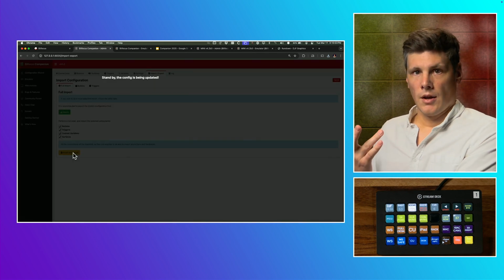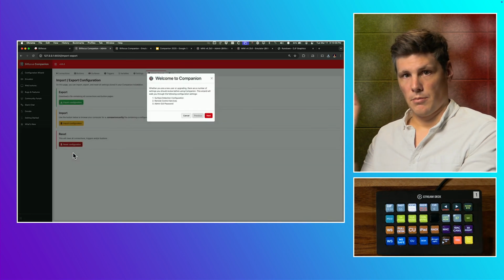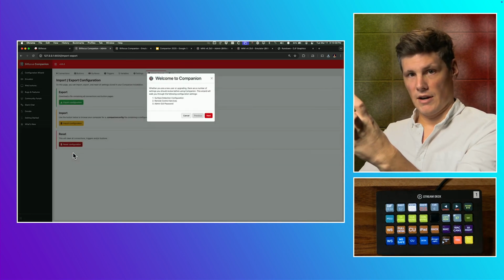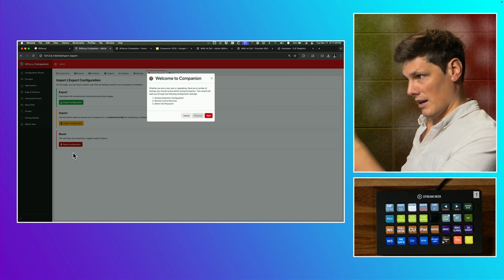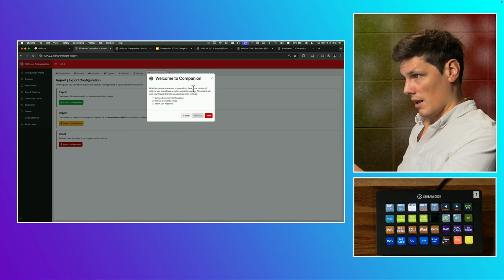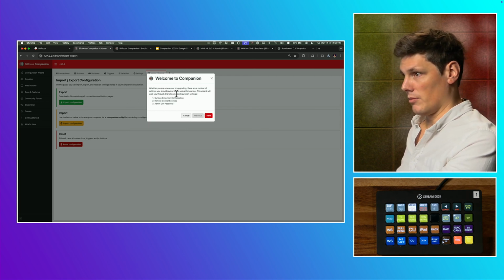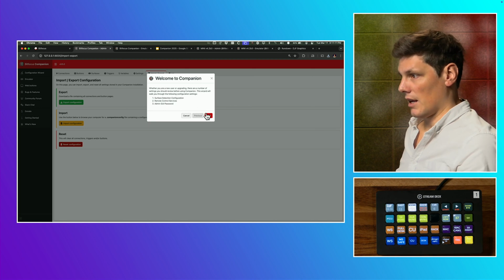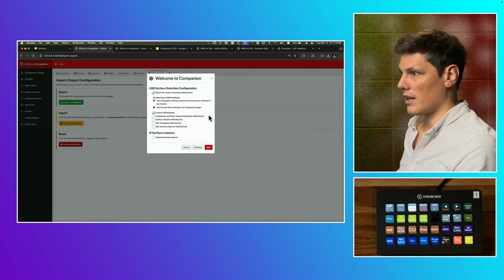And so now on my local machine here, I've actually brought my Mac Mini's Companion configuration, exported it, and then I'm starting from scratch with my profile. And by default, it opens up this, what do you call it? Configuration wizard. And so it can lead you through that.